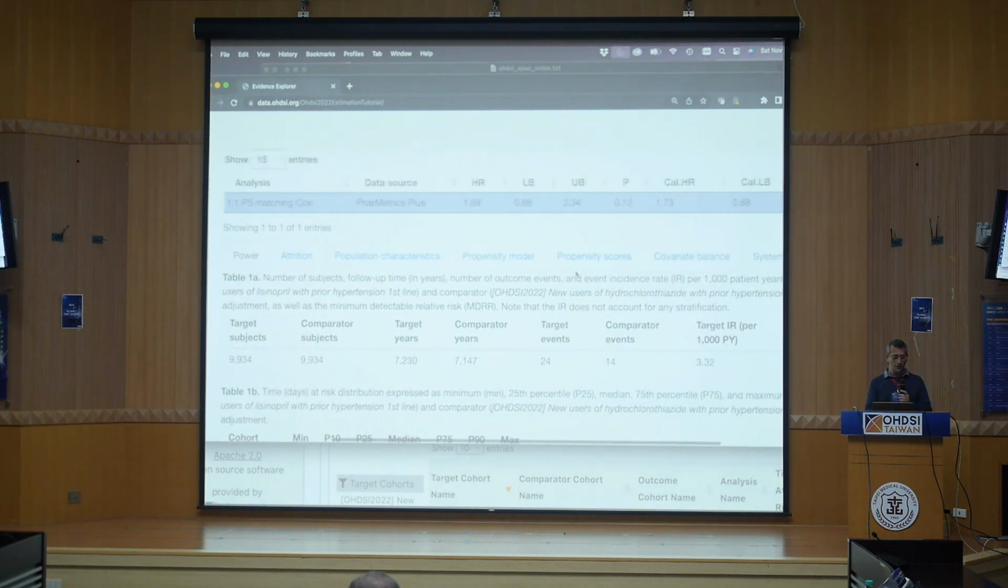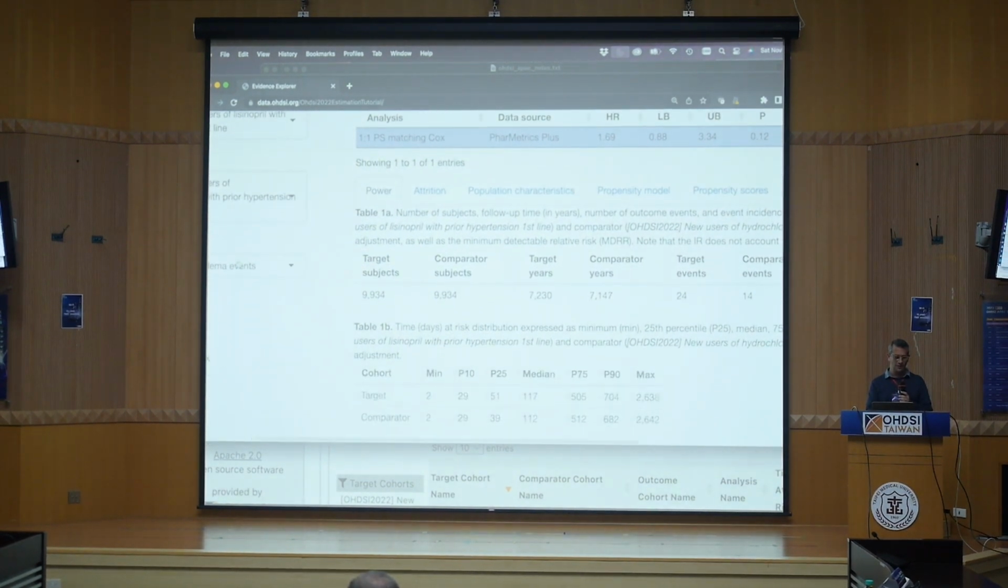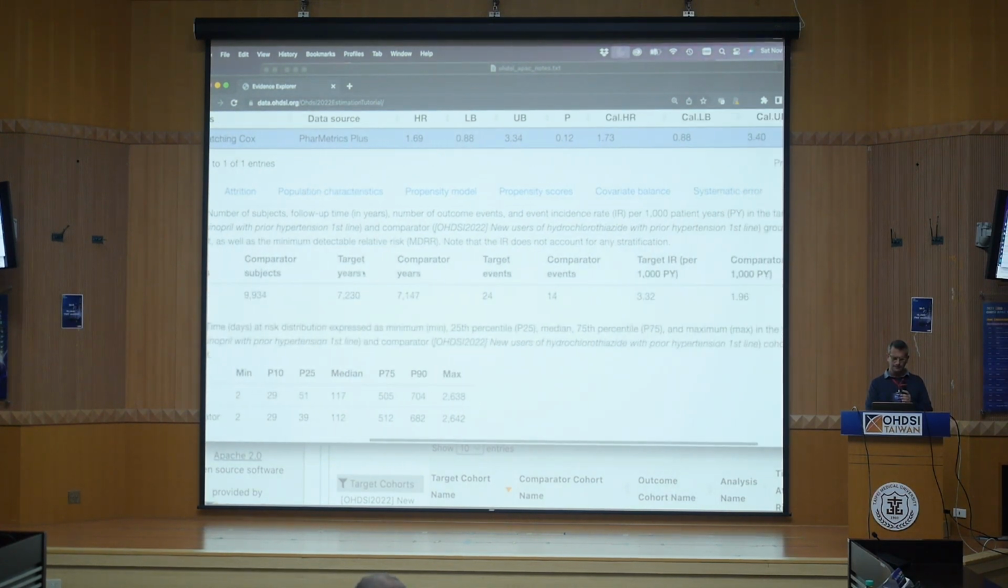There are a number of different tabs that come up in the Evidence Explorer. The first is the power that tells you about the population for your analytic cohort. These are the individuals after matching or stratification that are going into your outcome model to generate your evidence. So after matching, we have nominally 10,000 individuals who start either on lisinopril or hydrochlorothiazide. The number of events in the two groups is 24 versus 14.